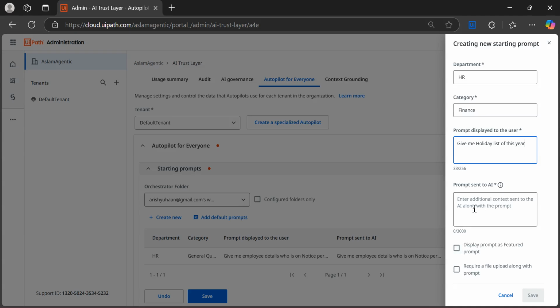So this time I'm not giving anything, right? So this prompt will be visible to the user, and this prompt will be going to the AI. If you see the prompt sent to AI, you can use any variable, right? So this prompt also supports a variable. So for year 2025, suppose, right? If you put anything in double bracket, then it will come as the argument.